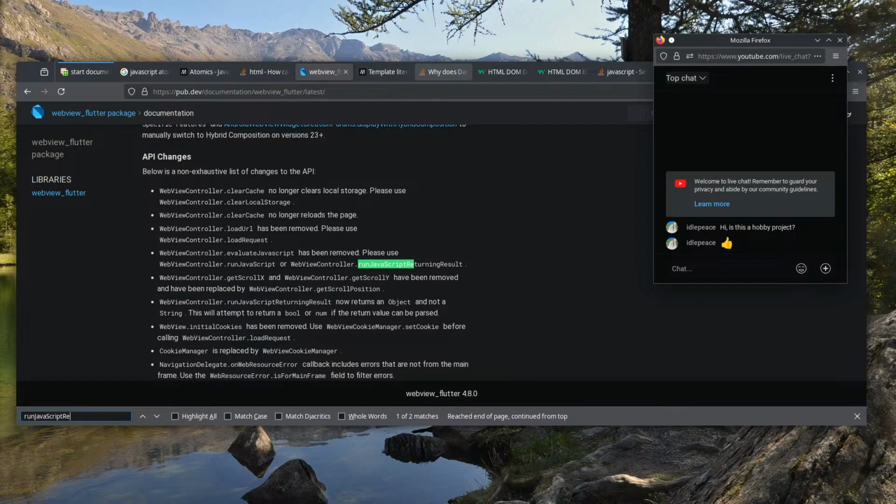Okay, so the run JavaScript returning result will attempt to return a bool or a num if the return value can be parsed. So I guess I can ask it to return... I want a string, don't I? A num. I want a num. No.